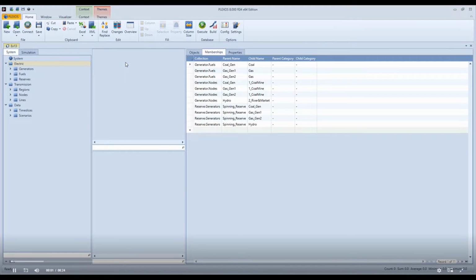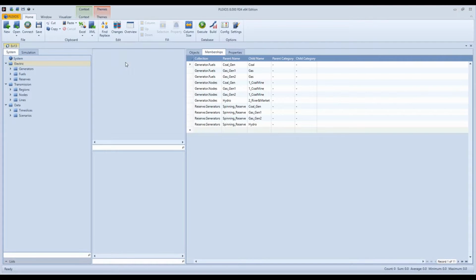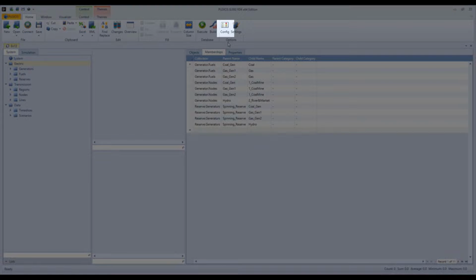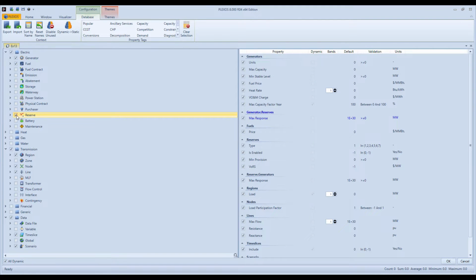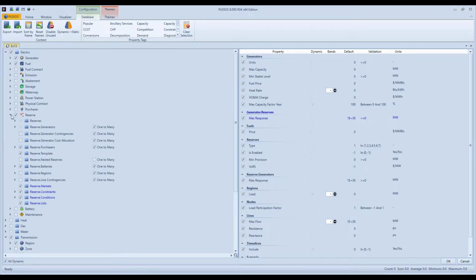Ancillary services can be modeled in PLEXOS using the reserves class. This class can be enabled from the config menu by checking this box, and the relevant properties required can be selected from the different options here.